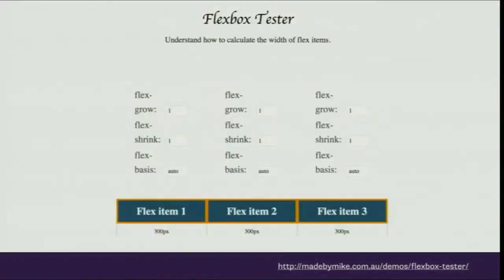And if you want to work out how different Flexbox items might display with different values, this Flexbox tester is quite useful. You can put in different values and see what size it will actually end up as, depending on how much space there is.